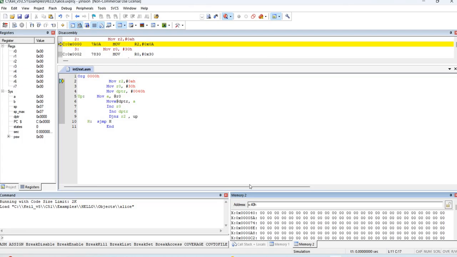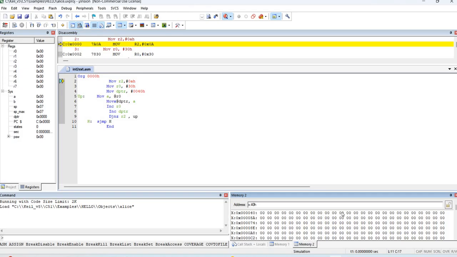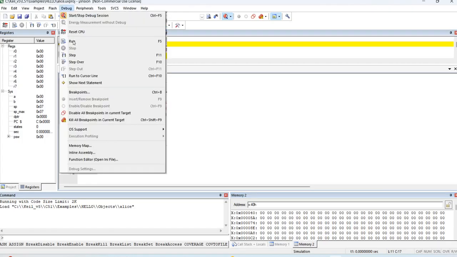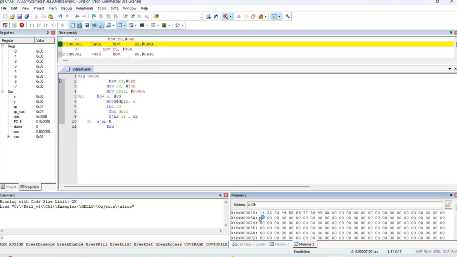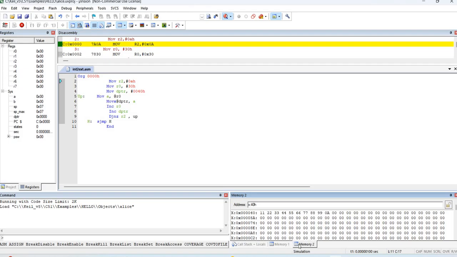Now I will execute the program. See, at 30H you have entered the data. Now that data has to be transferred to the 40H location here. We will run the program. So run it. You can see the data which was earlier 00 has now been transferred. Here you are getting 11, 22, 33 and so on up to 0A. This was given as input at the 30H memory location. Now it is transferred to the 40H memory location, which is the external memory location.